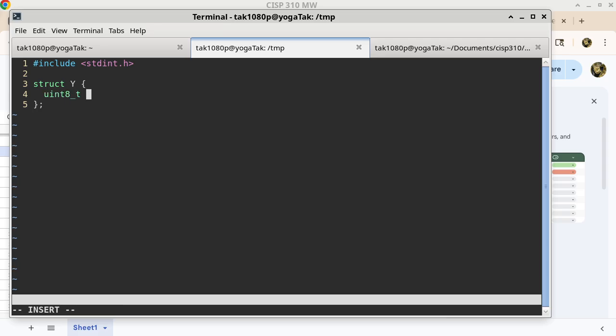The first member is called A. The second member is called B. And the third member is called C. It doesn't really matter for this program. In int main, struct Y, we have a local variable called v1. Then we say v1.b equals 78, and that's all we want to do. Okay, so look at this code.